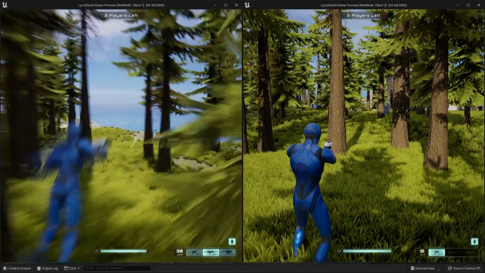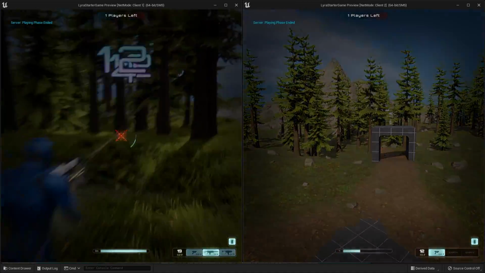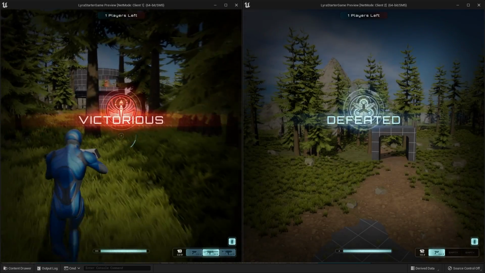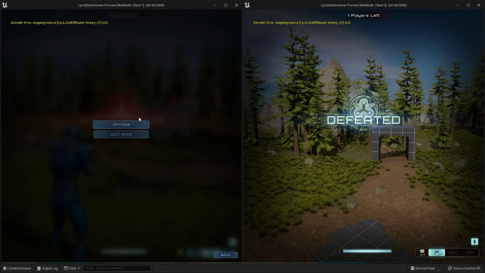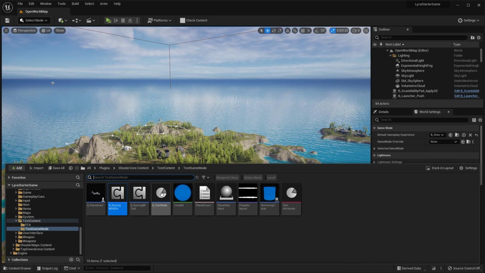I can go ahead and find the other player and eliminate them. You can see we've won the game. So pretty simple, and I can show you guys some of the stuff that I've set up in this demo project.